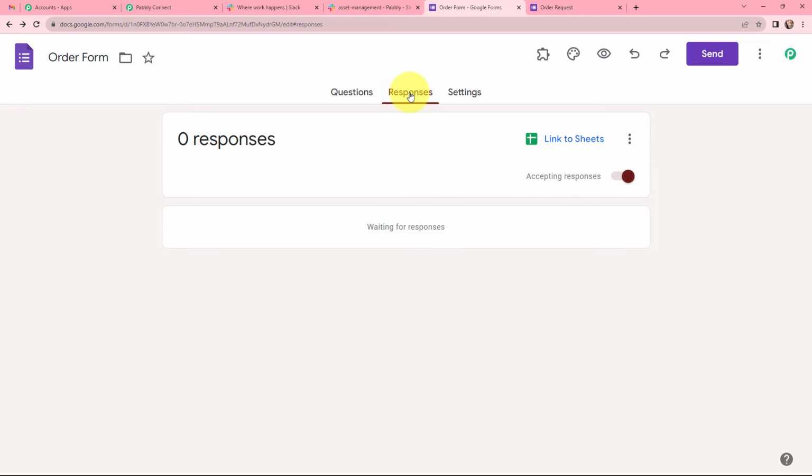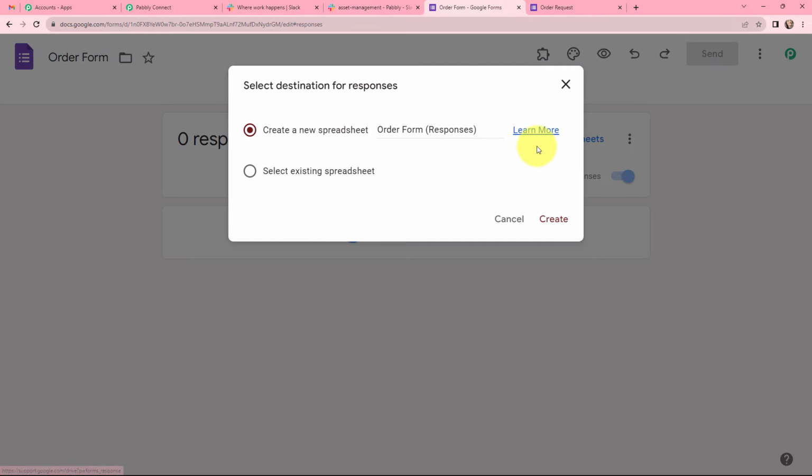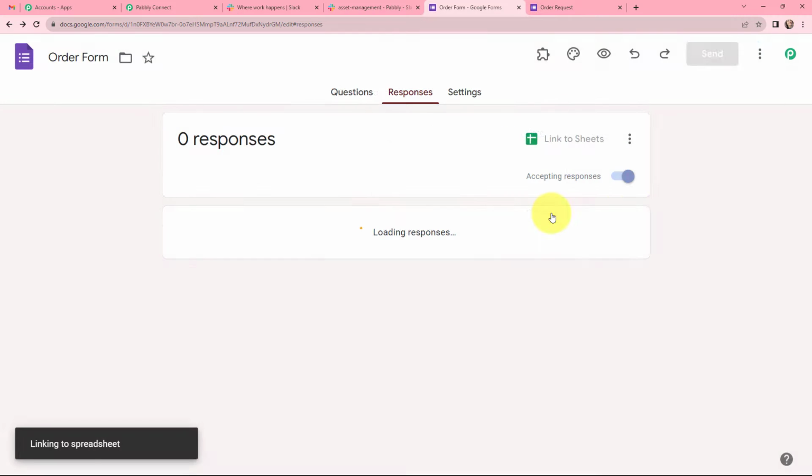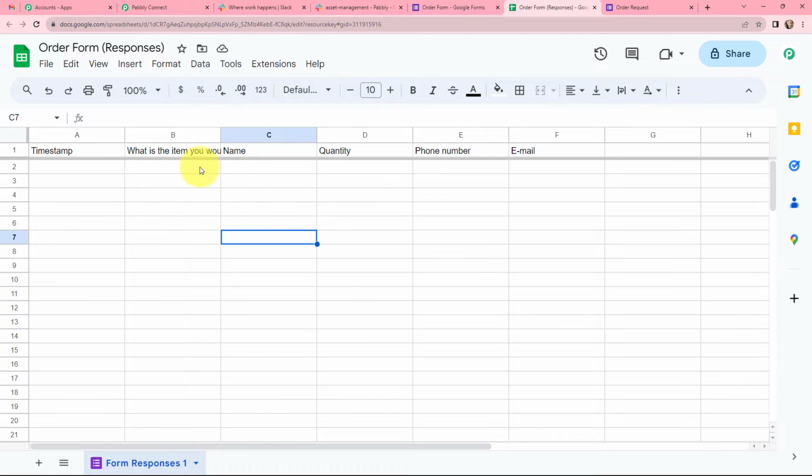So we will go to responses and now we will be linking it with Google Sheets. So we will click on link to Sheets and now we will click on create. So now over here you can see the questions that were asked in the form are visible to us in this Google Sheet. Now we need to connect this Google Sheet with Pabbly Connect.